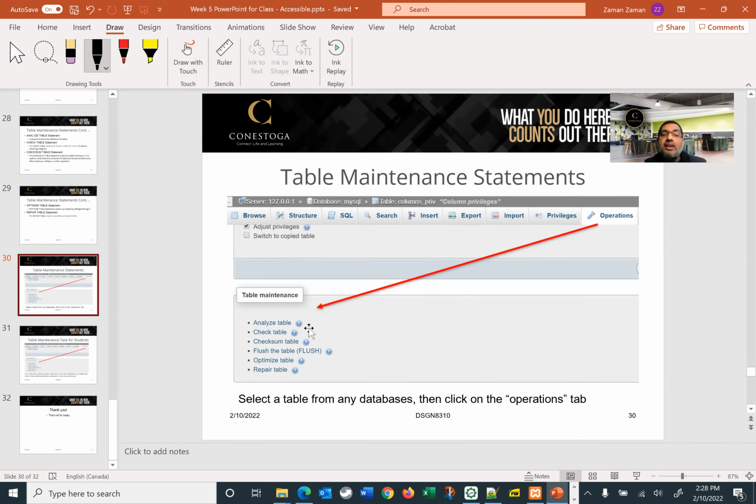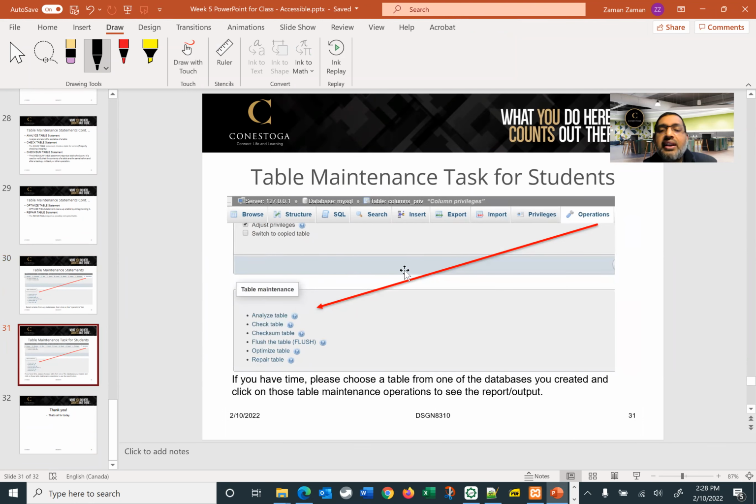So that's all about today's lecture. I just made a self task. If you like, we should take a break. We have been talking for almost 1 hour and 25 minutes. So here, I ask, if you have time, please choose a table from one of the databases you created and click on those table maintenance operations to see the report or output.